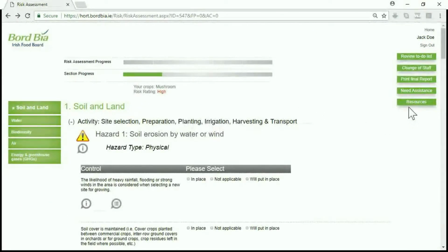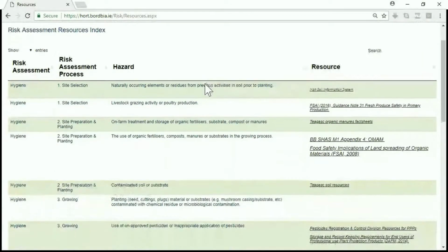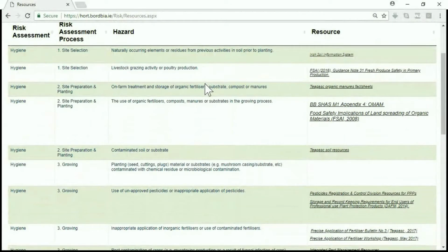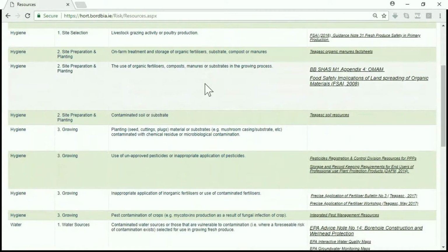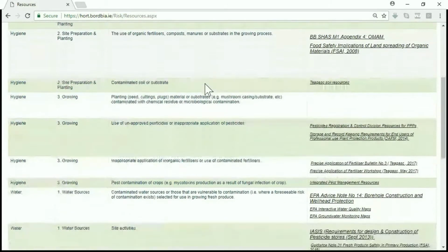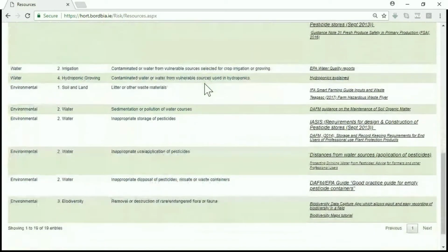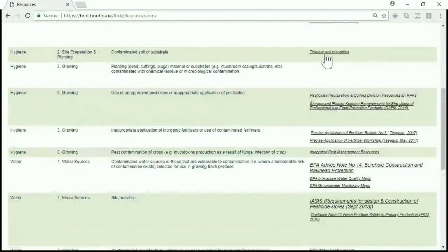And lastly, you will see the Resources button. So this allows you to access a compiled list of resources which cover topics in relation to each of the hygiene, water, and environmental risk assessments. By clicking on any one of the links, it will bring you to that particular resource.